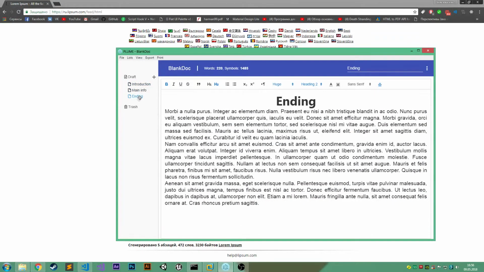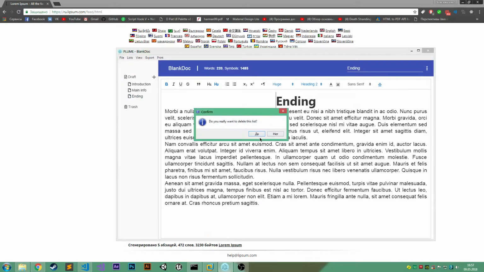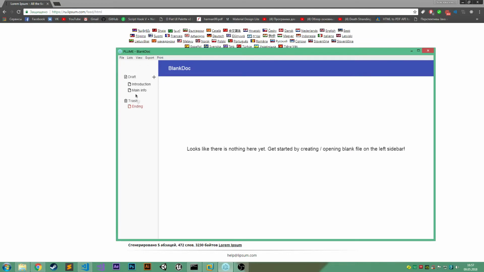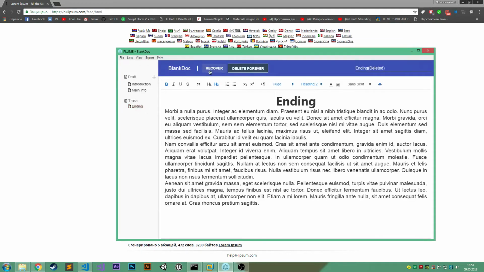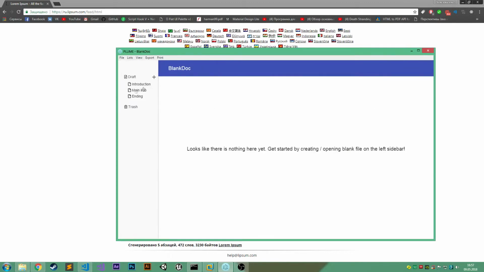Now I want to tell you how to delete your list if you don't need it anymore. So here is our ending list. Let's just press these buttons, delete ending, yes. So now as you can see it was moved to the trash section. We can recover it or delete it forever, and as you can see we can still edit this file, but I don't want it to be deleted, so I click recover.